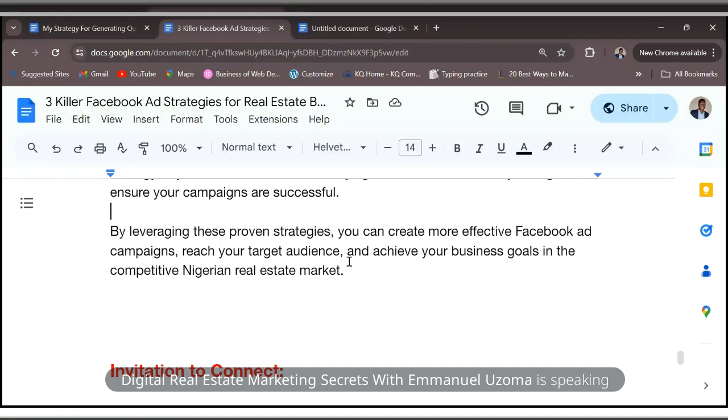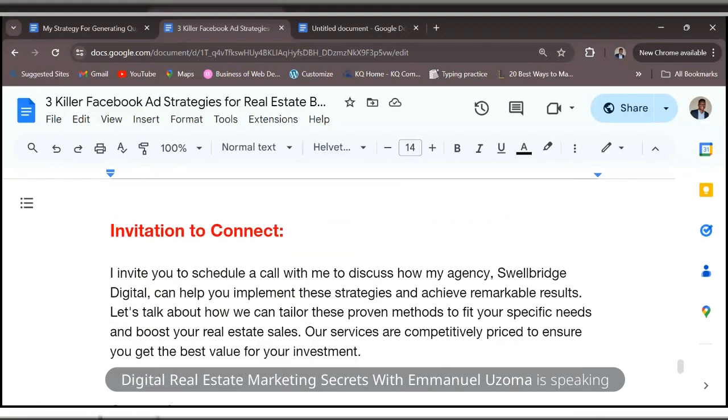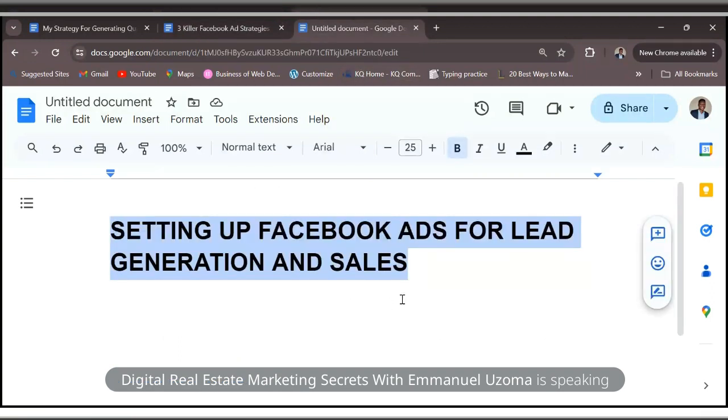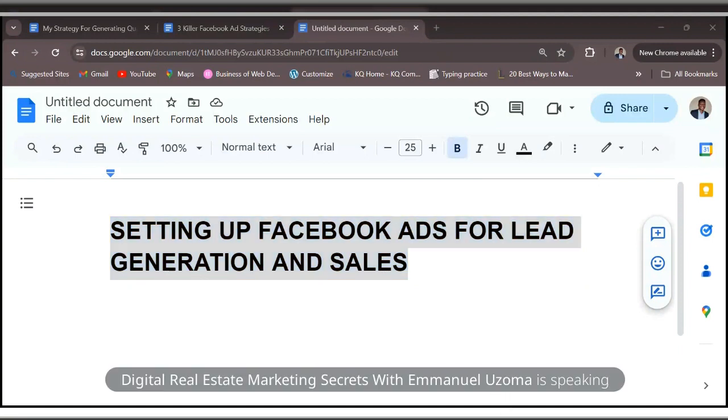All right. So when you leverage these proven strategies, you can create more effective Facebook ad campaigns and reach your target audience and achieve your business goals in the Nigerian real estate market. All right. So let's now go to the practicals of setting up your Facebook ads for lead generation and sales. So let's get started.